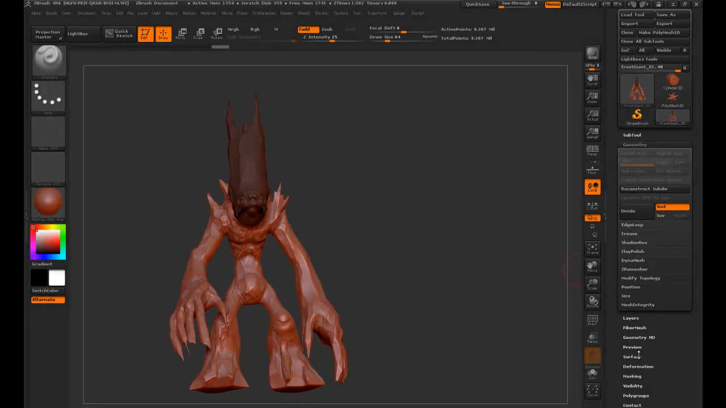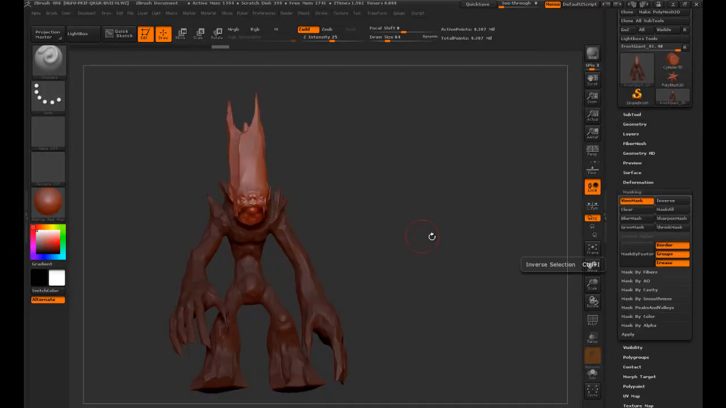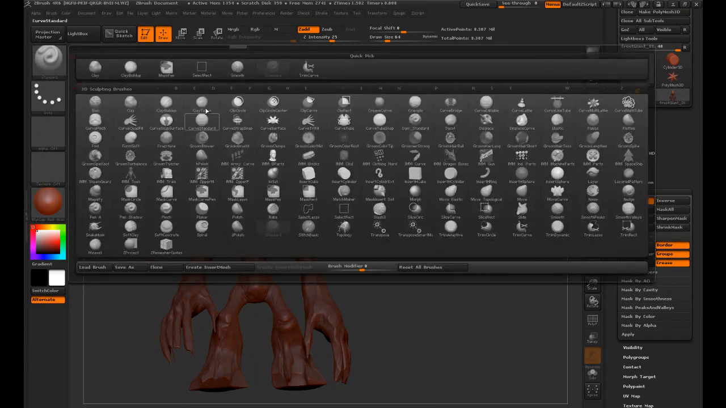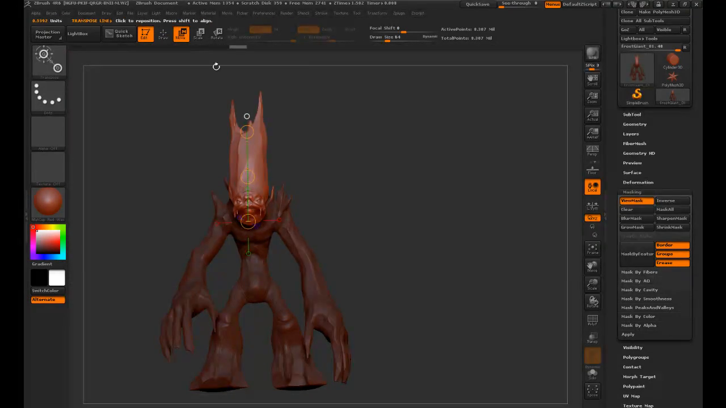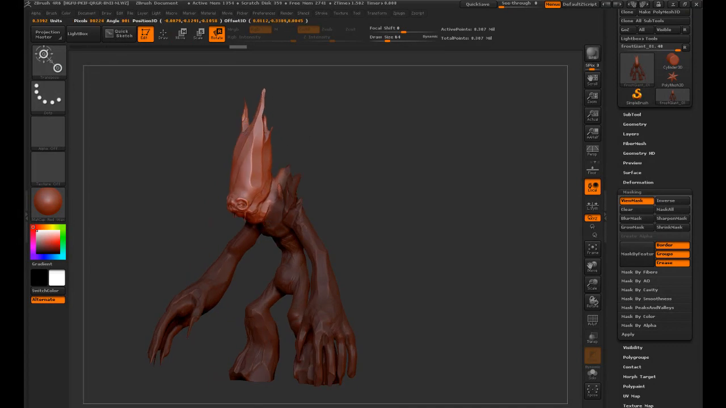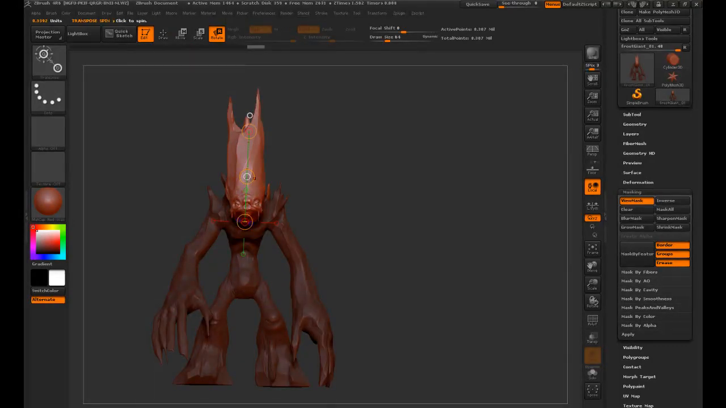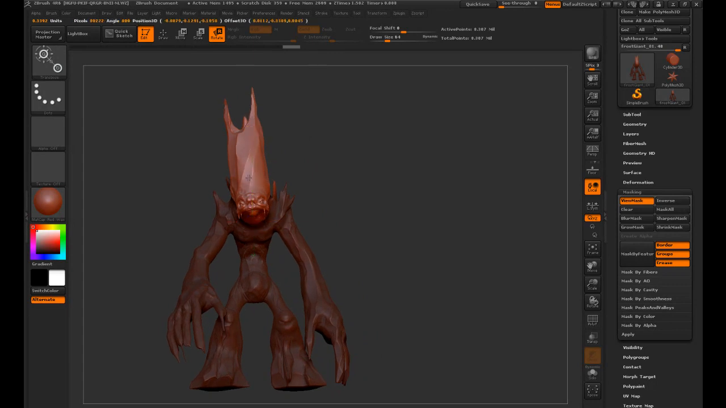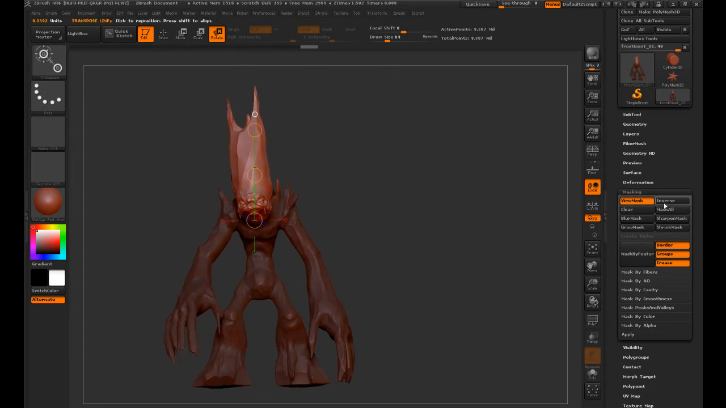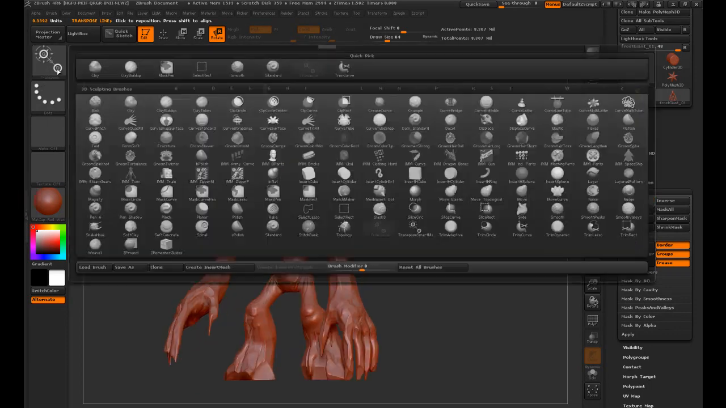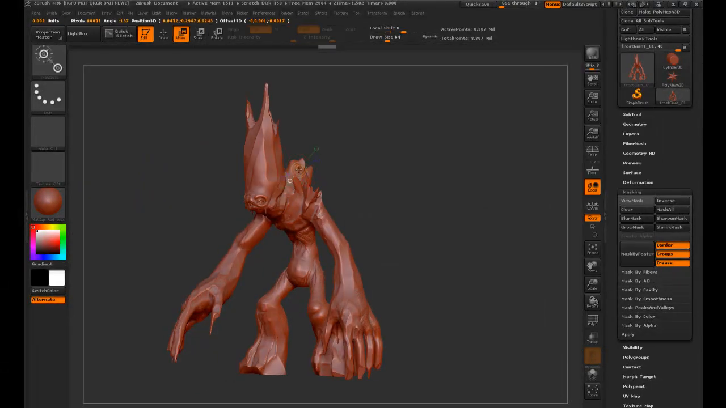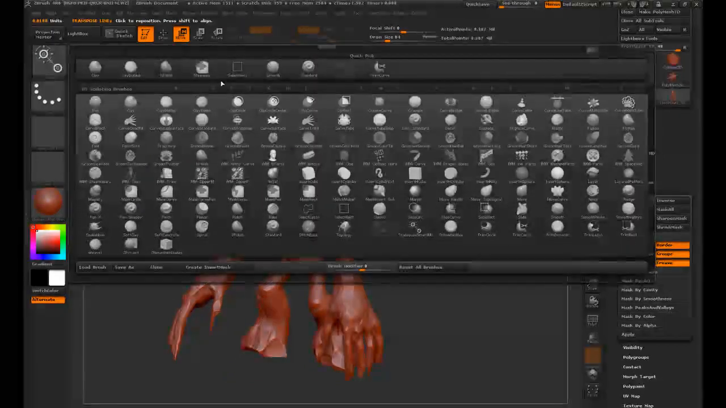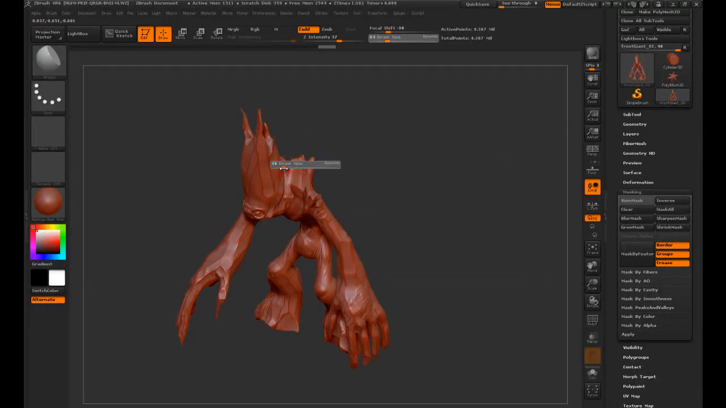So I'm just going to quickly try and pose the head a little using the transform tool. Okay, and I'll clear that. And I'm very quickly just going to polish up some of these formations on its back.